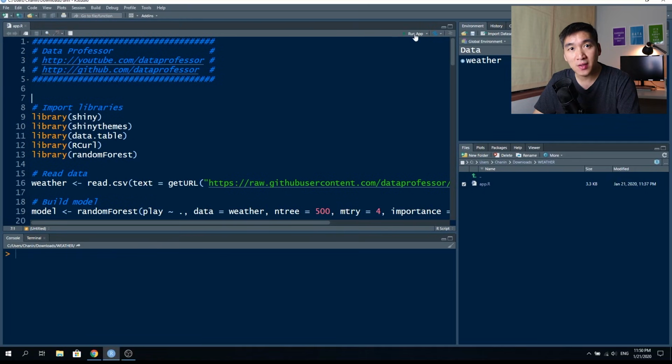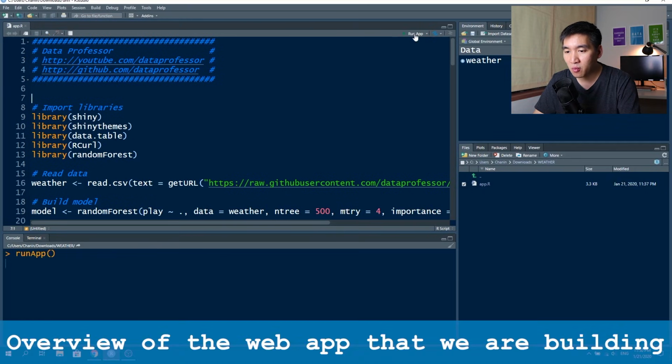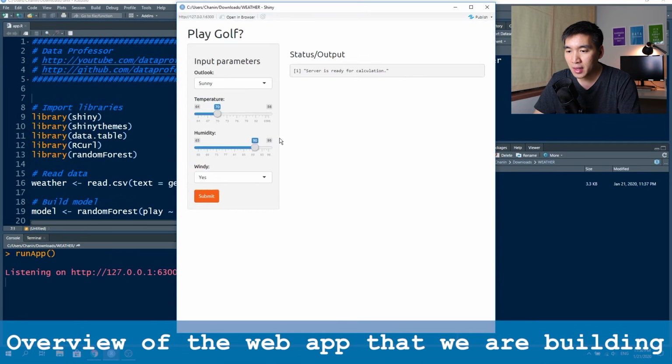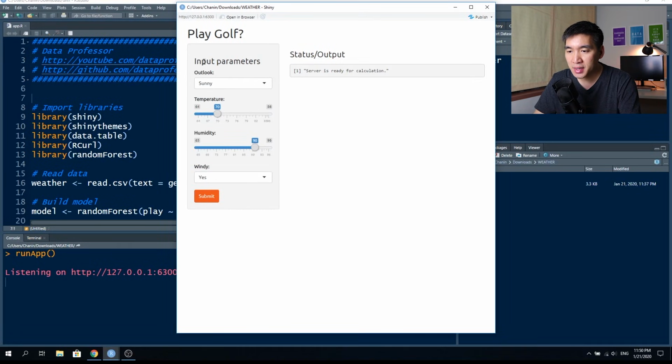Okay, so before we dive into the code, let's have a look at how the web application looks like. Okay, so the web app looks like this. It's a very simple application. So the name of the web app is Play Golf. And here there are the input parameters comprising the 4 variables that I have mentioned. The first one is the outlook. And so the user can select one of 3 outlooks, whether it is sunny, whether there is overcast of cloud, and also whether there is rain or not.